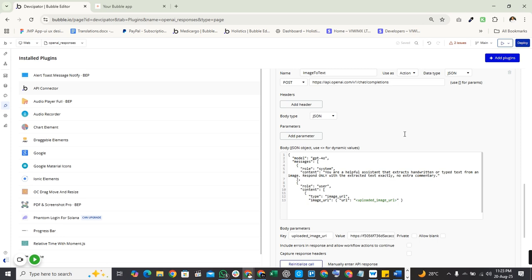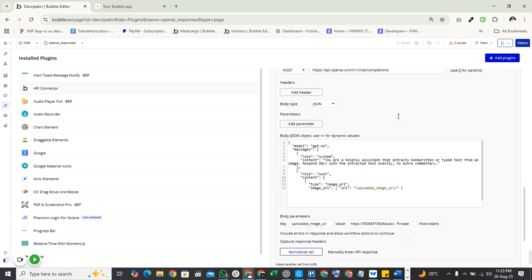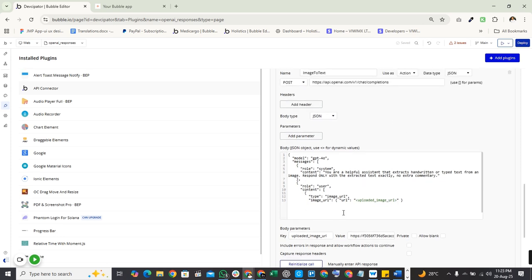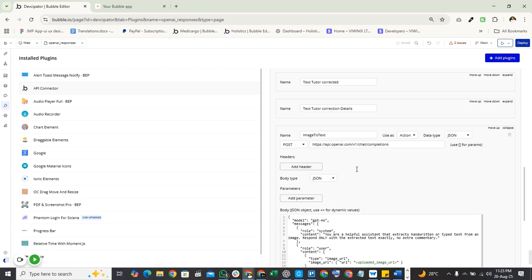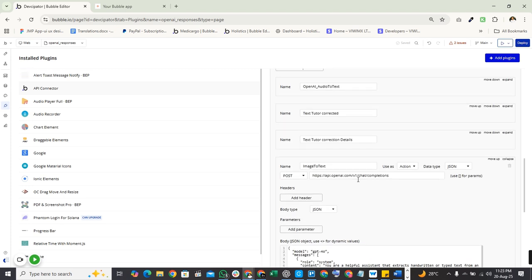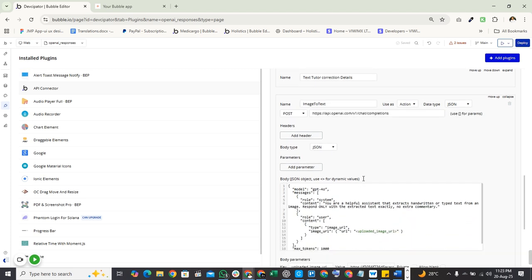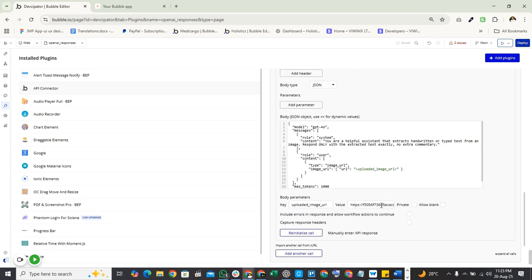And for this, I have added these prompts and all the details. So what do we need here? First of all, what we need is this completions slash chat, and then we have this JSON part, and then we have this image URL part.